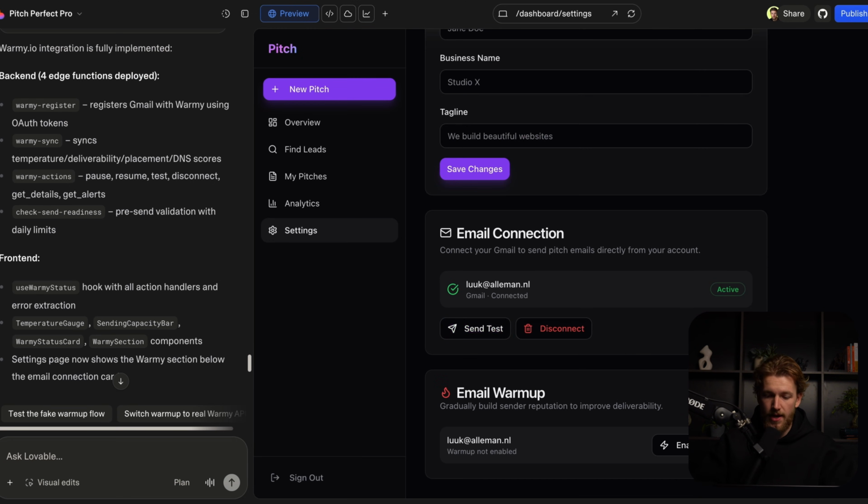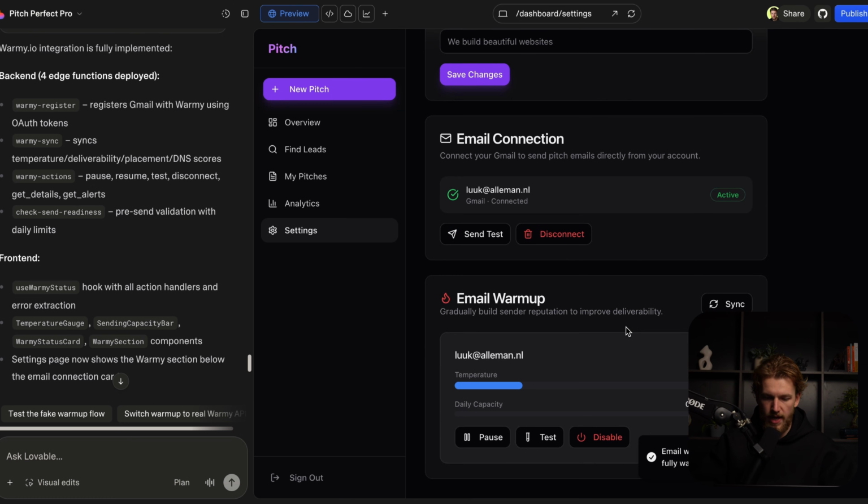Okay, so when we now click on enable warmup, we have our warmup started. We can pause it, we can test it, we can disable it. We have a temperature, which shows how ready our domain is for sending out emails. And as you can see, it shows a daily capacity, and we can just start ramping this up gradually.